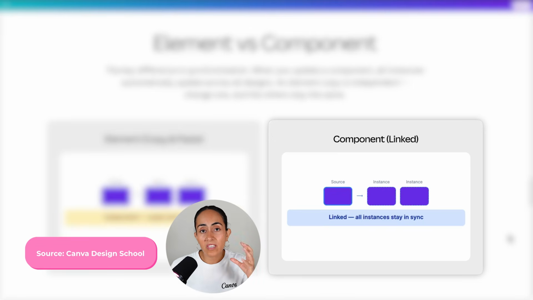So when you are in the situation that you need to update that element in every single design, you simply go to the source, you update it there, and then that change is going to be automatically updated in all of the instances.